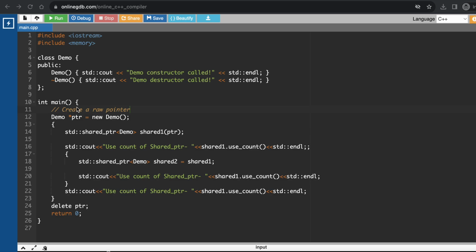So this is a continuation of the previous program. The only difference is I've created a raw pointer and used it to initialize the shared pointer. And since I've created a raw pointer using new, I'm deleting it on line 24. So I'll run this program and show you the output.